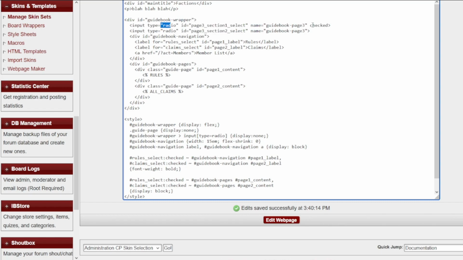A type equals radio, and we still have the checked for whichever one of this group that we want checked. Guidebook ID, we can't have this as the same ID as the guidebook wrapper because we don't want any kind of conflicts with our styles or with our JavaScript or anything. So we're going to change this to a class. Again, we want to be able to be consistent when we have sets of tabs on multiple pages.